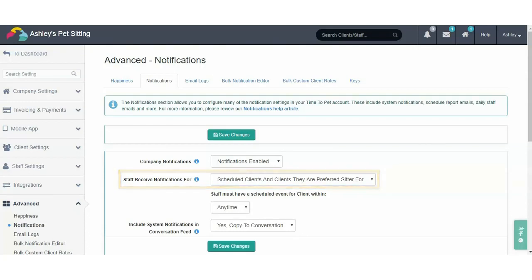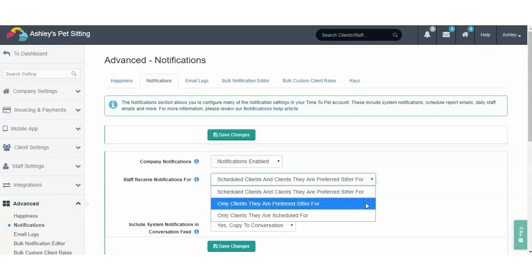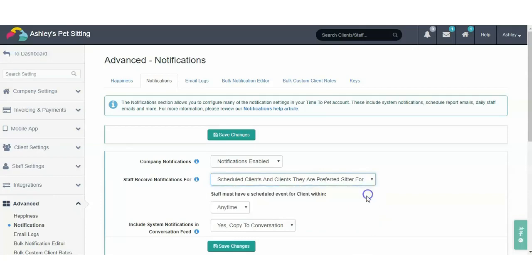The next setting is Staff Receive Notifications For. This setting controls which clients staff receive notifications for when a message is sent to or from a client, or when a client's profile is updated. The default setting is for them to receive notifications for all clients that they have a scheduled event for and all clients that they are listed as a preferred sitter for on the client's profile. But there are also options for them to only receive notifications for clients that they are a preferred sitter for, or only clients that they have been scheduled for.